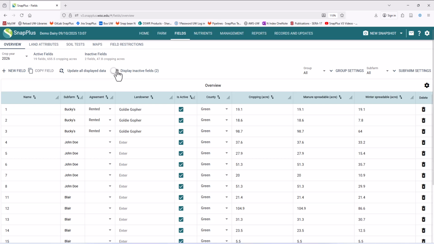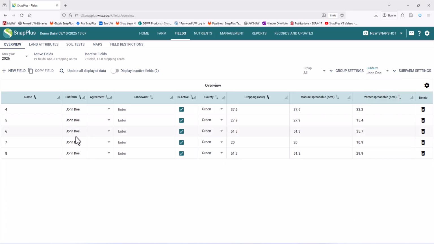One other thing that we've added here is the ability to update multiple rows in this table at once. So if we look at the example of the John Doe subfarm, let's imagine that we wanted to fill out the information that all of these fields in the subfarm are rented fields, and then add the landowner name. We can filter to the John Doe farm by selecting it from our subfarm menu, and now we see our table, all of the fields in this subfarm.